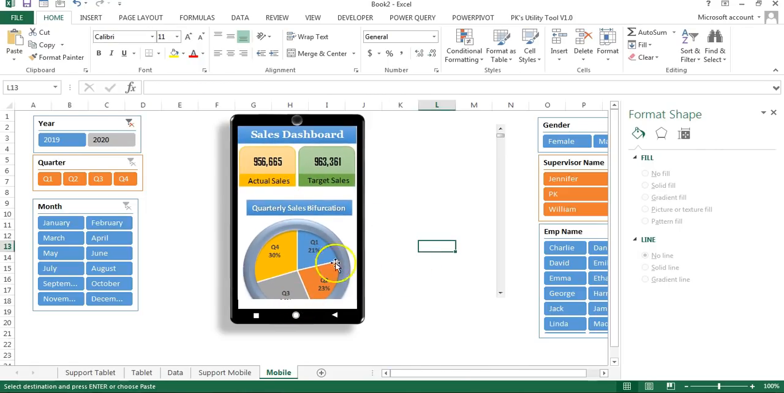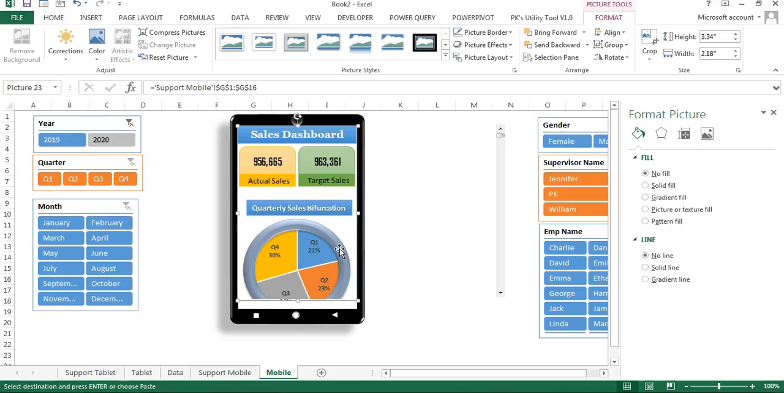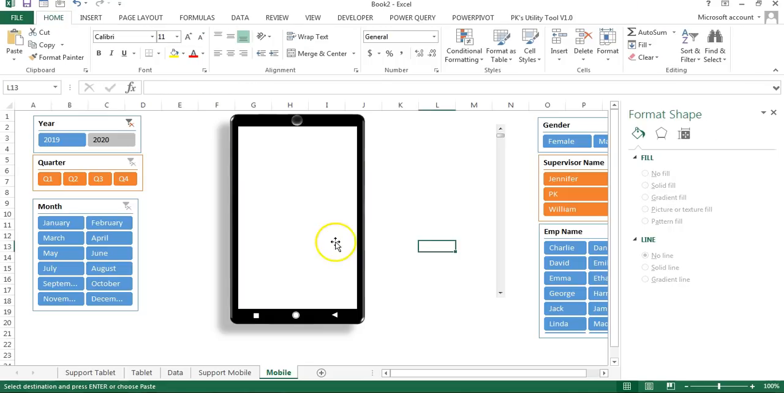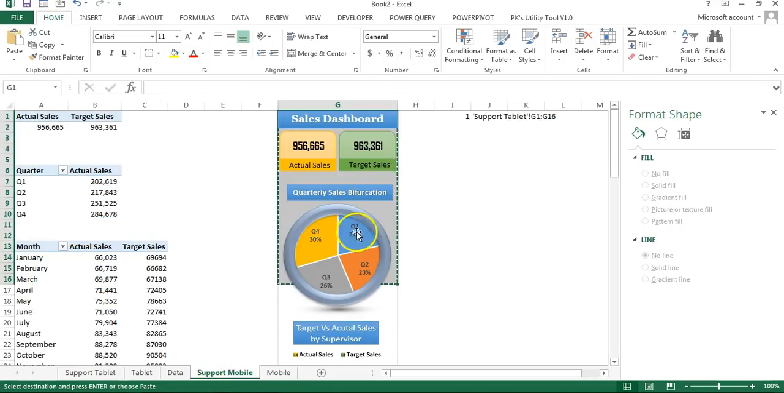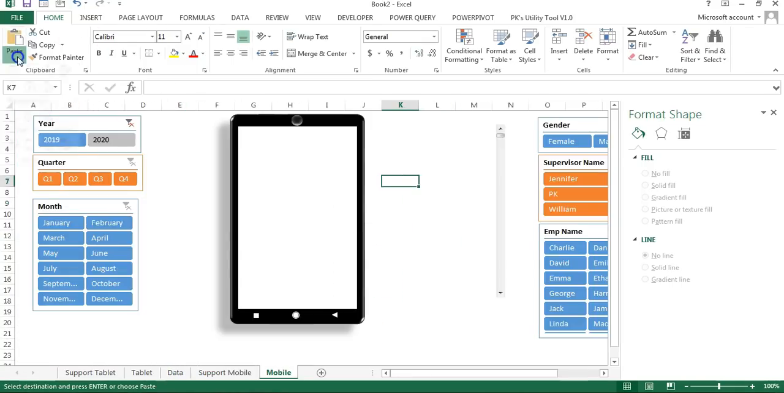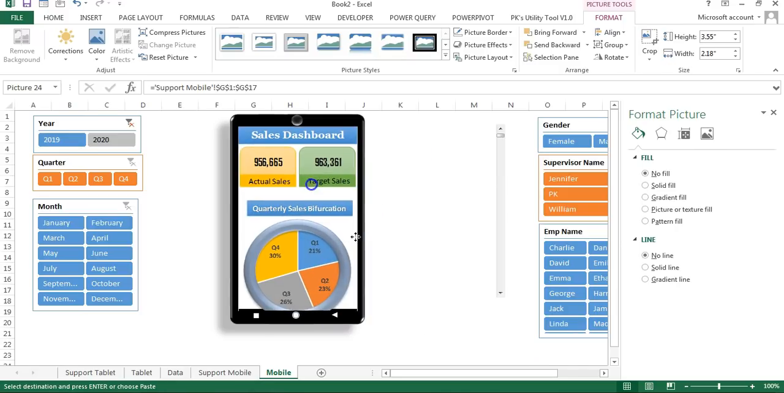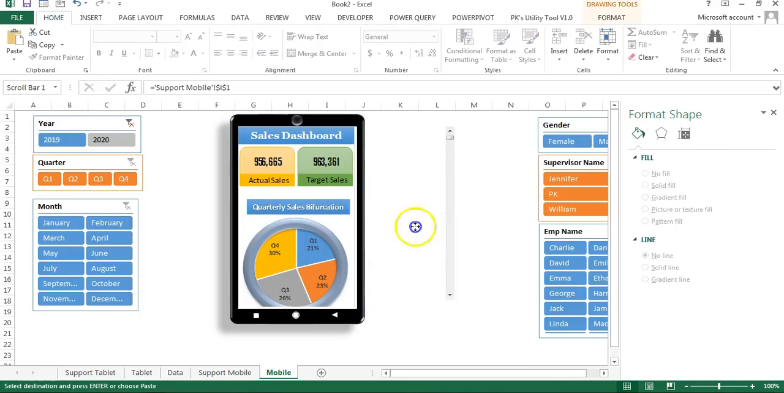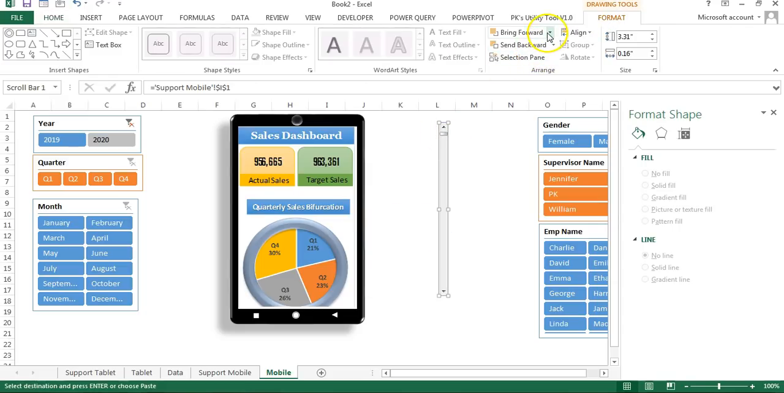So there is some space available. We can keep 17 rows also. So just delete this, go to the support mobile, this time select 17 rows, copy, paste special linked picture. You can see you can make it slightly smaller. Let's keep this scroll bar here, select this and go to the format and bring it to front.